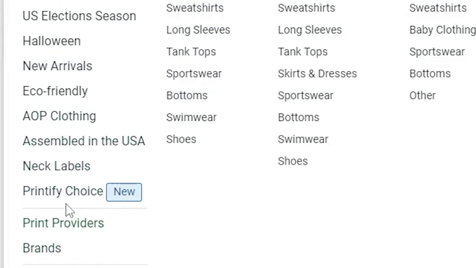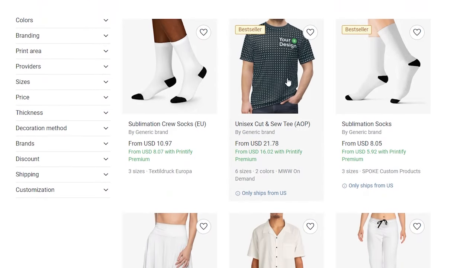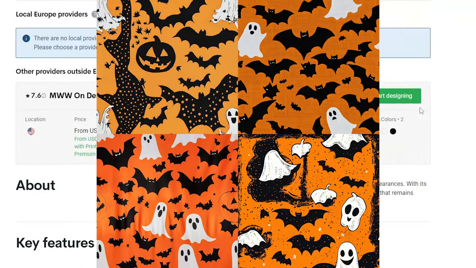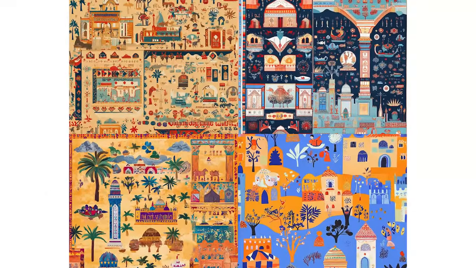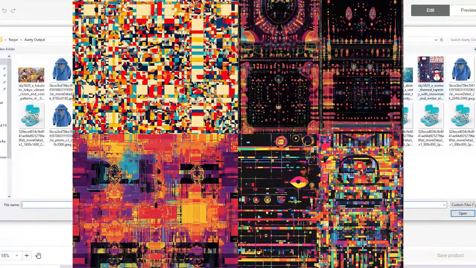I will be creating some AOP clothing for my collection. AOP stands for all over painting, and it basically means that you can change the color and design of the entire product. This is where using something like tile patterns can make a huge difference. It saves you a lot of time and it tends to work better for collections and when working with multiple products.